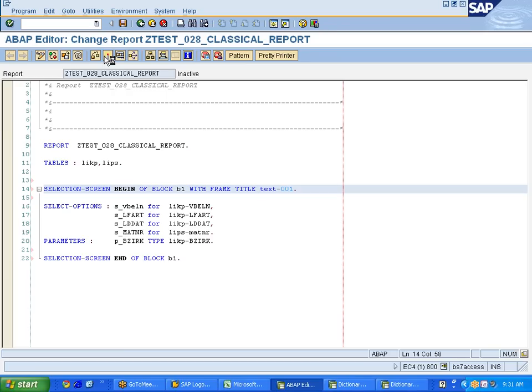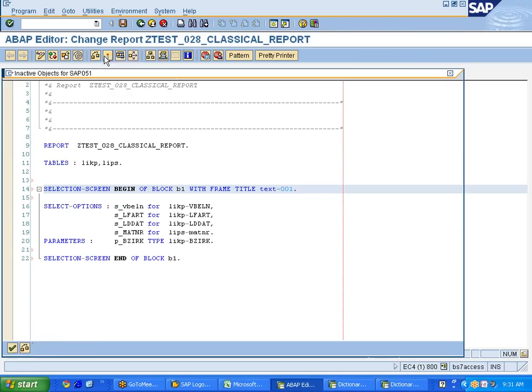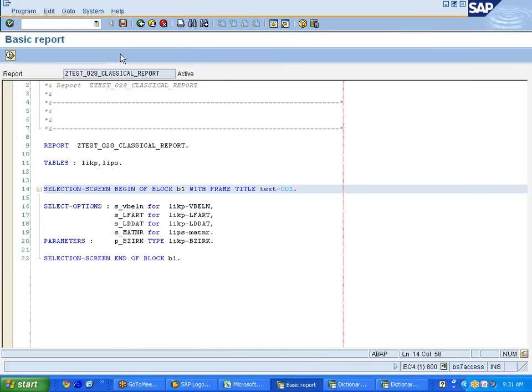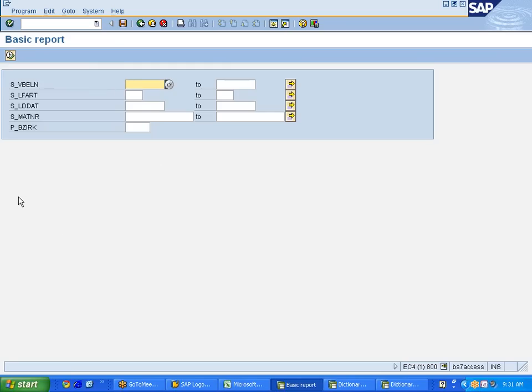Check, activate, and execute. Now what happened? Observe what happened. A frame got included in the background, if you observe, correct? This blue color frame. Previously this frame was not there, correct? So fine.